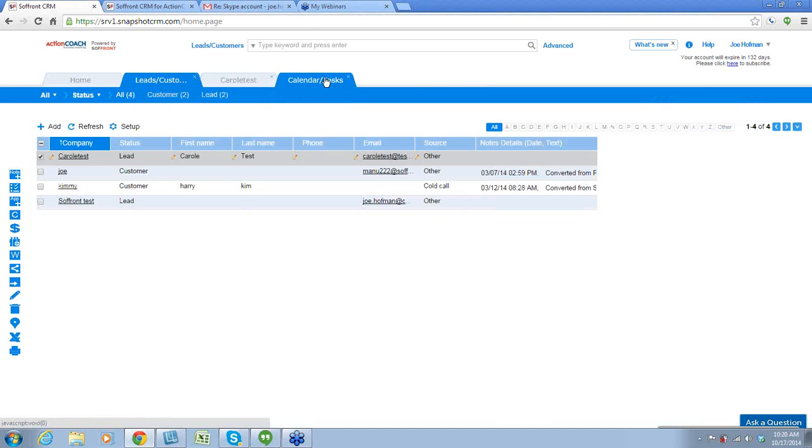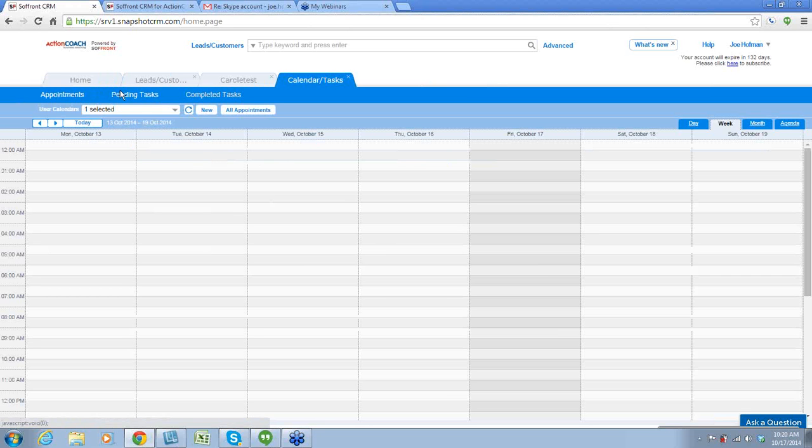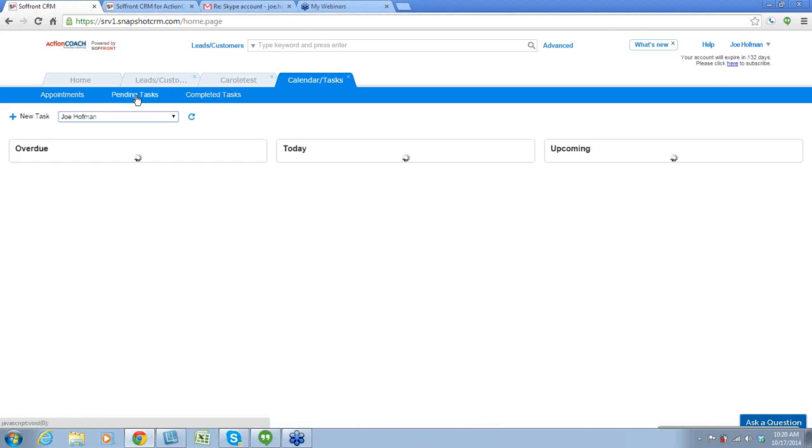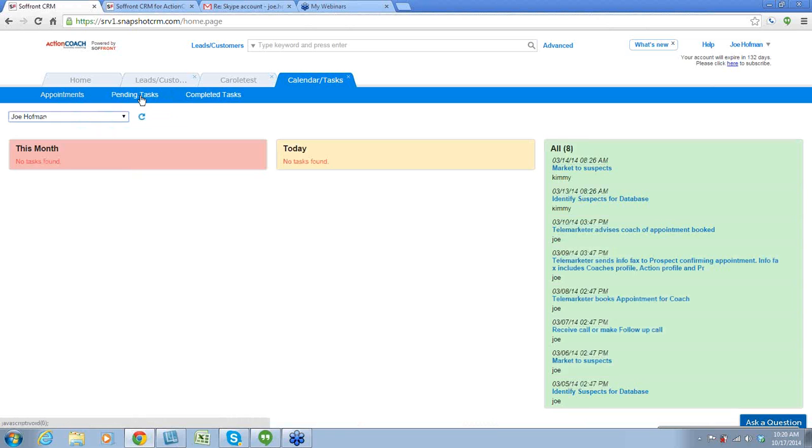Now, another thing that we have in calendar view is tasks. Here, you can see your pending tasks and your completed tasks. Now, this is where it's going to start tying into workflow. Because as you remember, each workflow has certain tasks created for it. So if you insert a new lead into a particular stage of your workflow, they will automatically be assigned tasks. These tasks will appear at your pending tasks or your completed tasks. And you can see that right here.